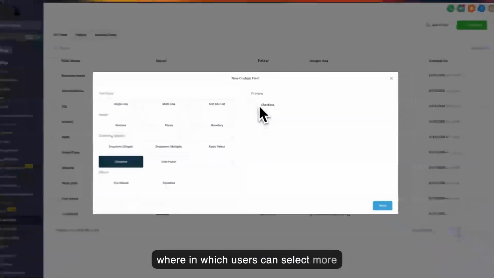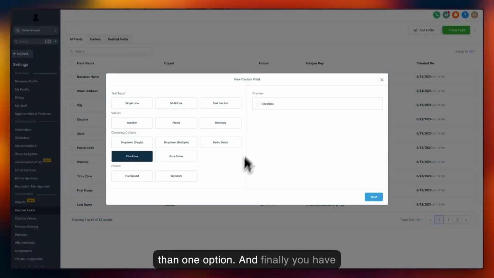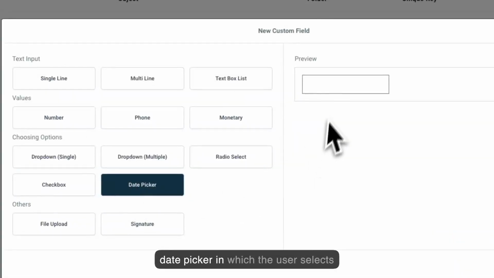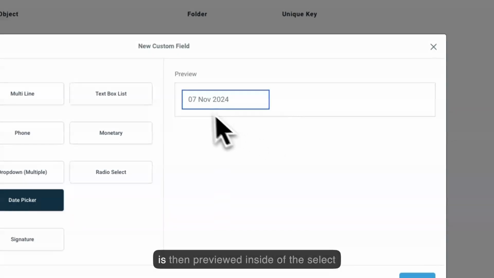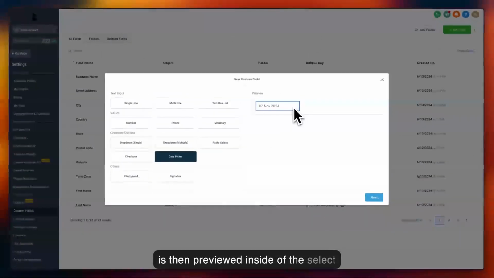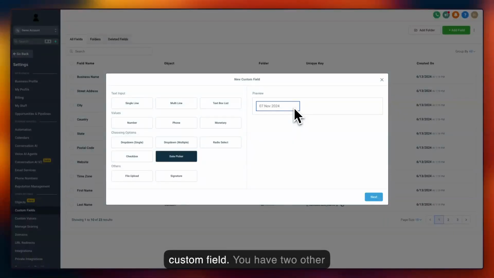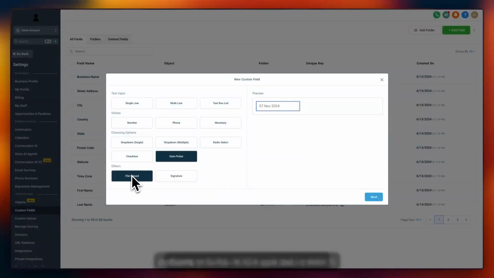Then you have checkbox, in which users can select more than one option. And finally, you have date picker, in which the user selects the box, chooses a date, and that date is then previewed inside of the select custom field. You have two other options.